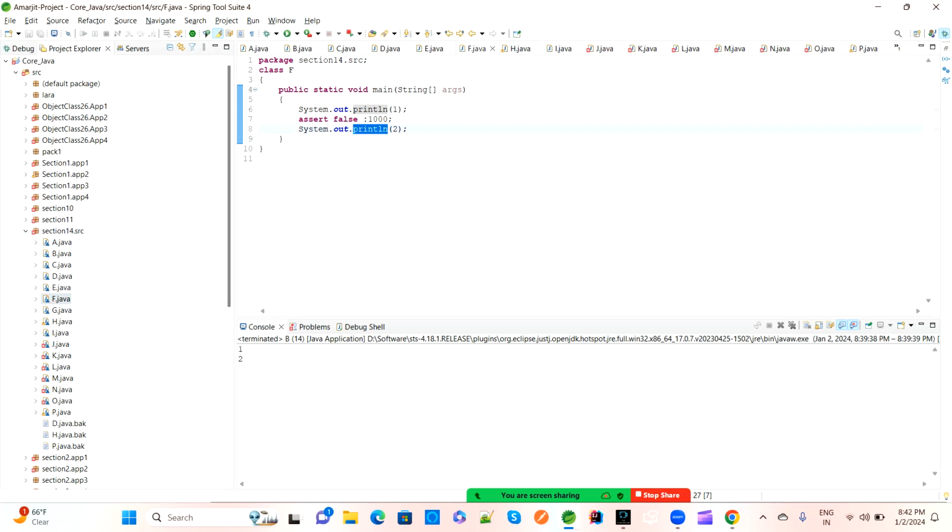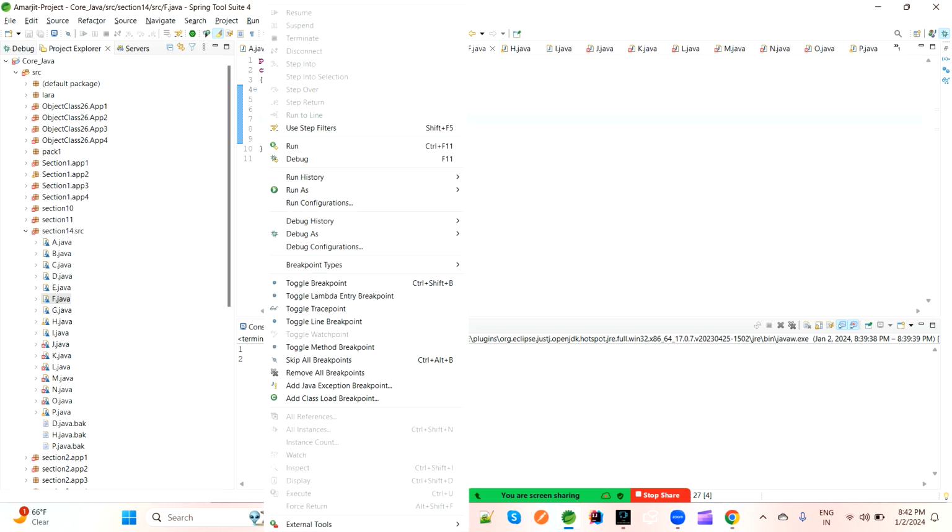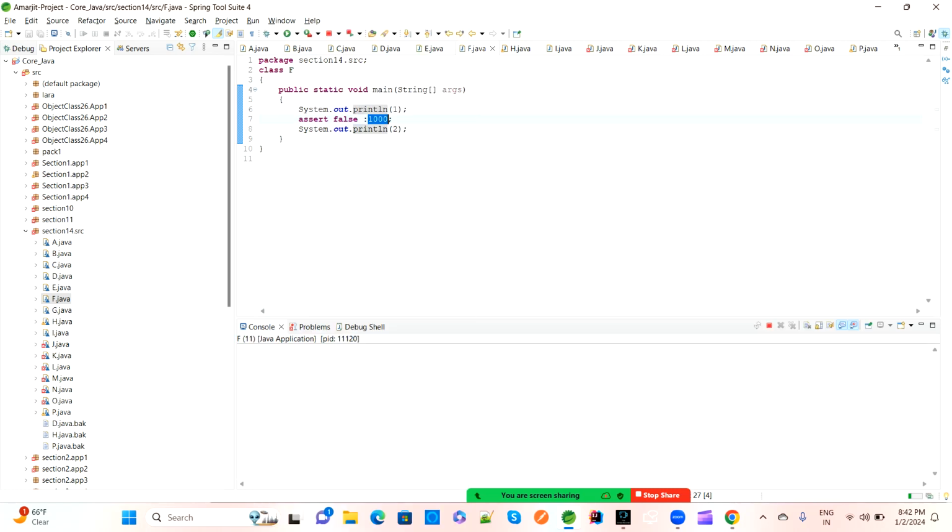So here what we are seeing, the first statement will be executed, and then we have two expressions. First is false and second is 1000. So here by default the statement assert is false. So if you enable this, then you will get some exception. But if you have disabled the assertion, then you will get a 1 and 2 output. So if you are running here without enabling the assertion, you will get a 1 and 2 output here.